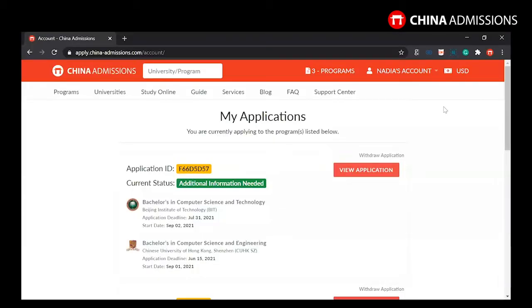After you log into China Admissions platform, this is the page where you will see all of your active applications if you already have any. Otherwise, if you haven't created any applications yet, this page will be empty. So in this case, I'm going to show you very quickly how to apply on China Admissions platform.